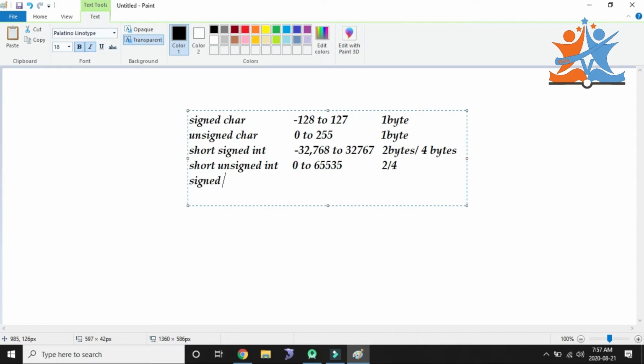Next, signed int. Signed means positive and negative. So minus 32,768 to positive 32,767. This is also 2 or 4 bytes.